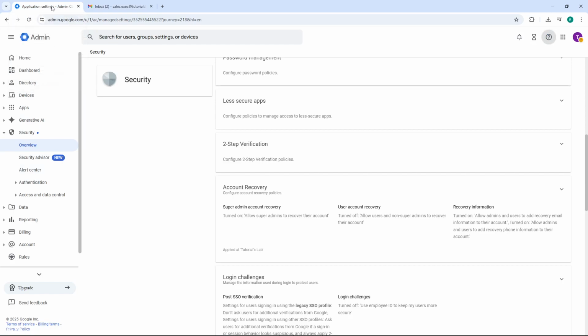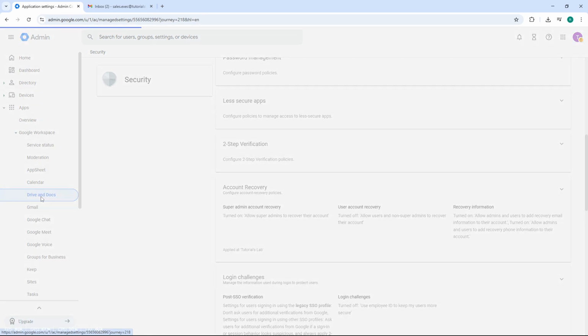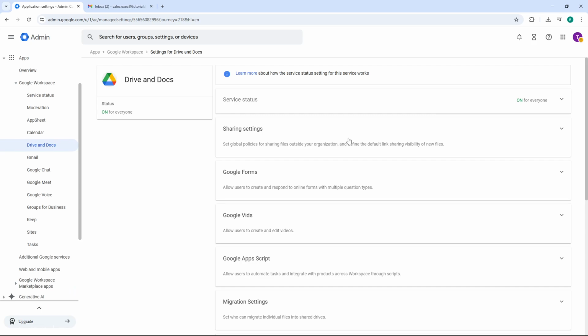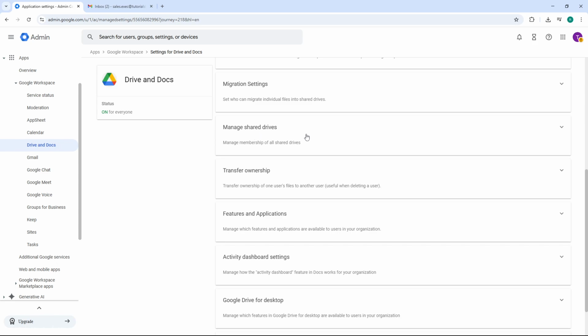Don't forget to review sharing and collaboration settings within Drive and Gmail. Verify sharing defaults, external access permissions, and any data loss prevention rules you've set up. These settings determine how freely information can move in and out of your organization.